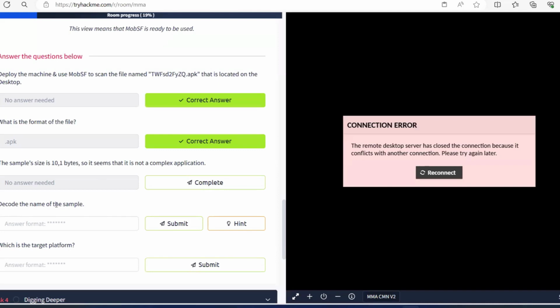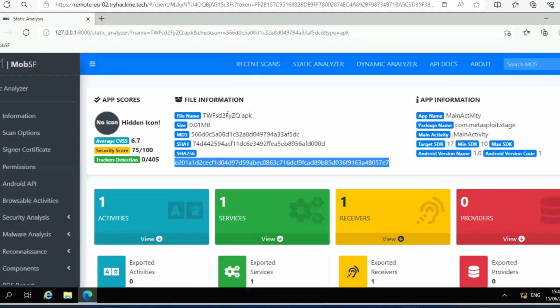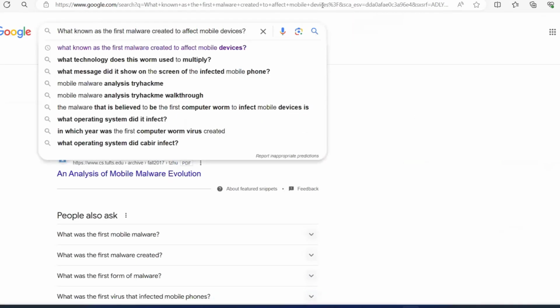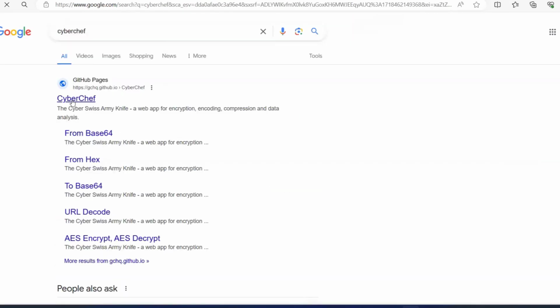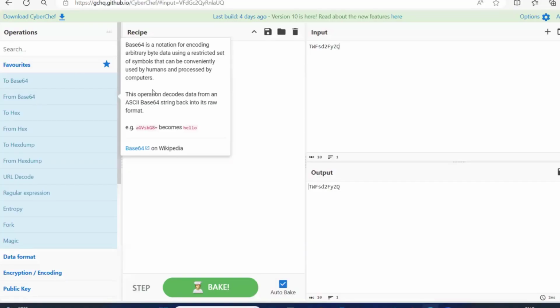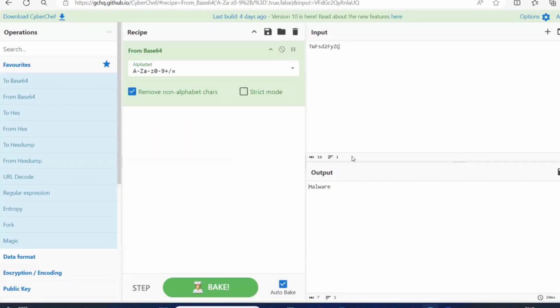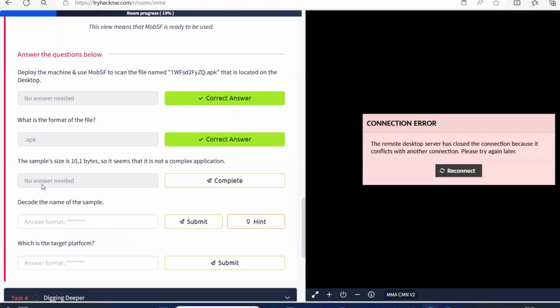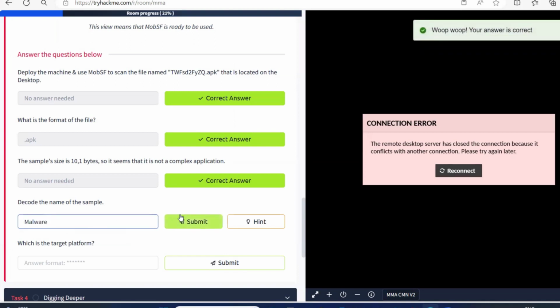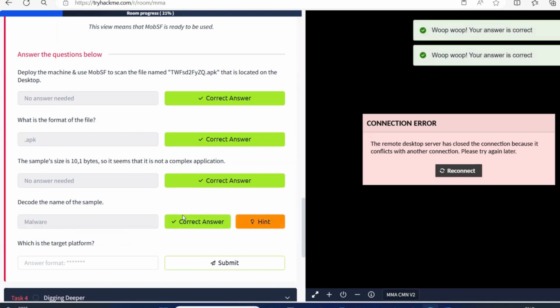Now, what was the question here? Decode the name of the sample. So I have to copy this one. I have to decrypt this file name. Go to CyberChef. Now let us take the input from Base64. If you just type this here, it's malware. Copy this, malware. We can put it here. This is complete. Now you can just copy it here. Click on submit. It will be the correct answer.